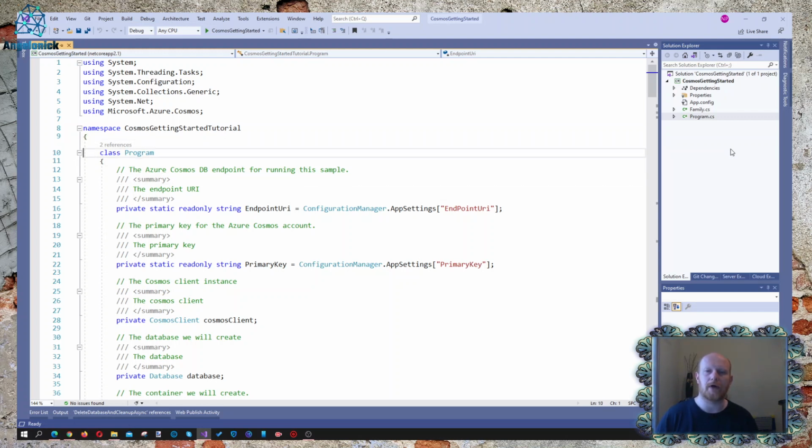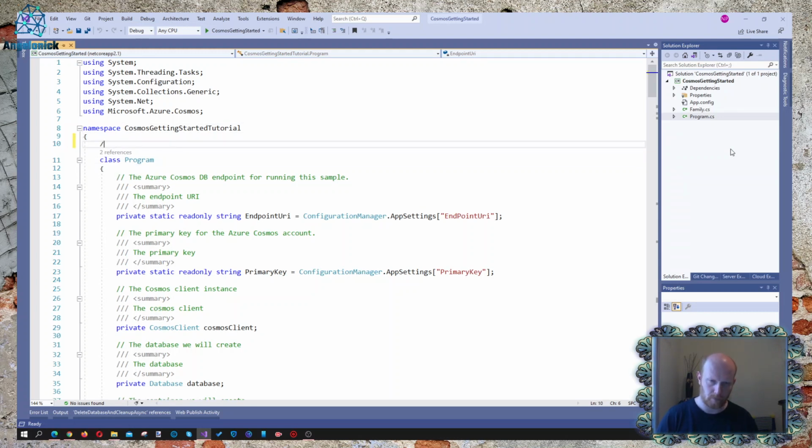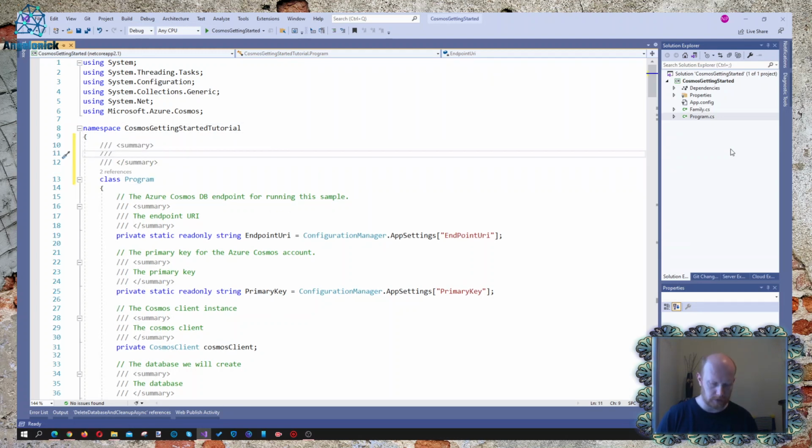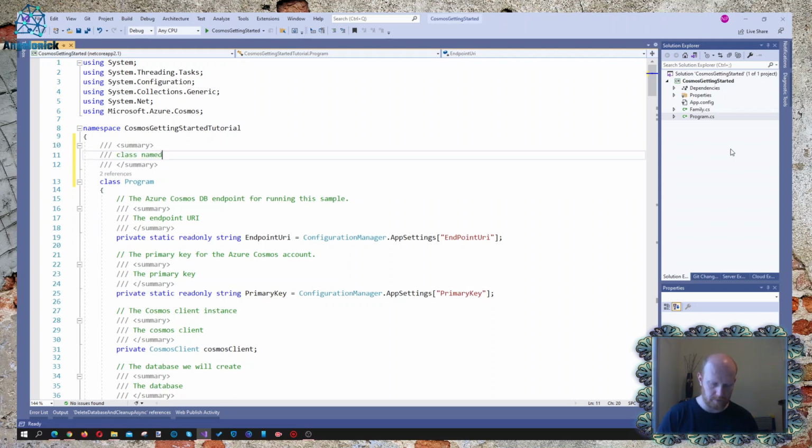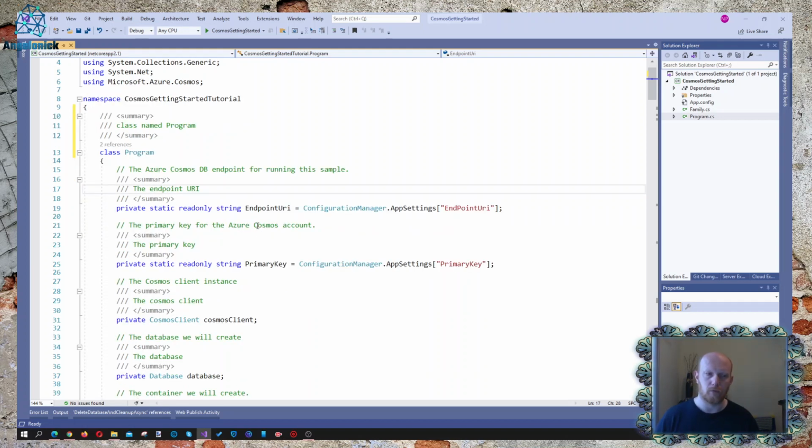Good. What do we have here? We have class Program, which is just a public class, a class named Program. What do we have inside? We have the endpoint URI, the web path, to understand where it is going. So what we have is the endpoint URI.